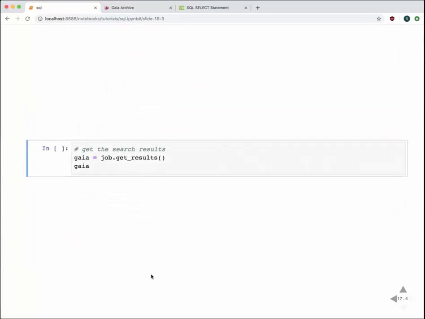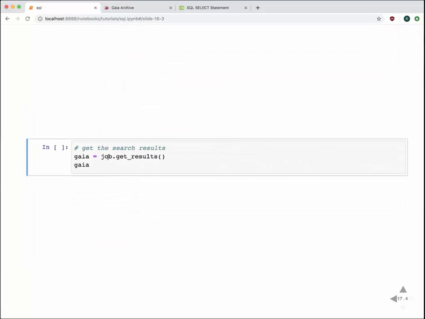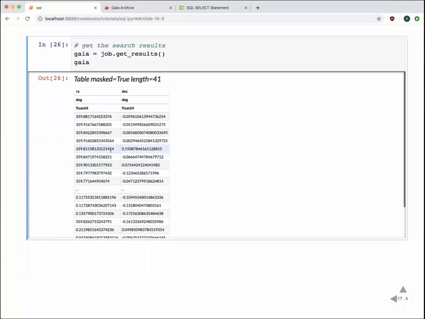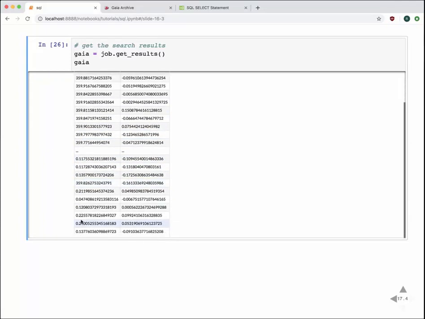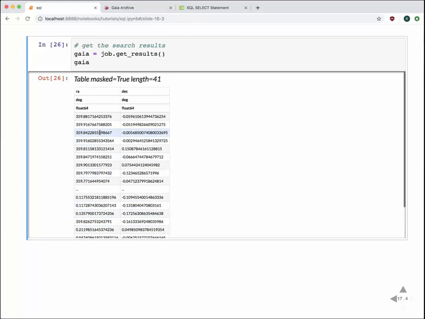So we got our job that's been queried. Now we can see what the results are. So we use job.get_results, and then we'll see what we just pulled over from Gaia. So here it is. We have RAs and decs of stars that are within 1/4 of a degree from right ascension, declination 0, 0. And you can see, in fact, we got things that are close to 360, a little bit less than 360, and things that are a little bit bigger than 0. And it gave it to us in whatever order it wanted. So there you have it.